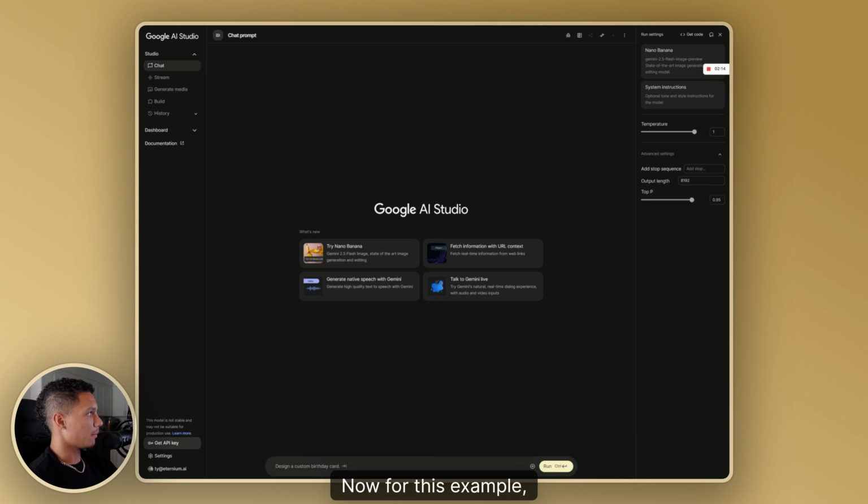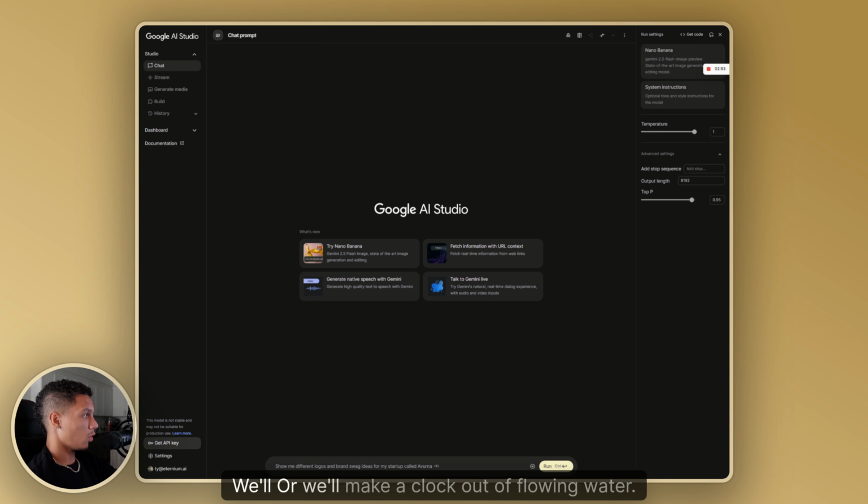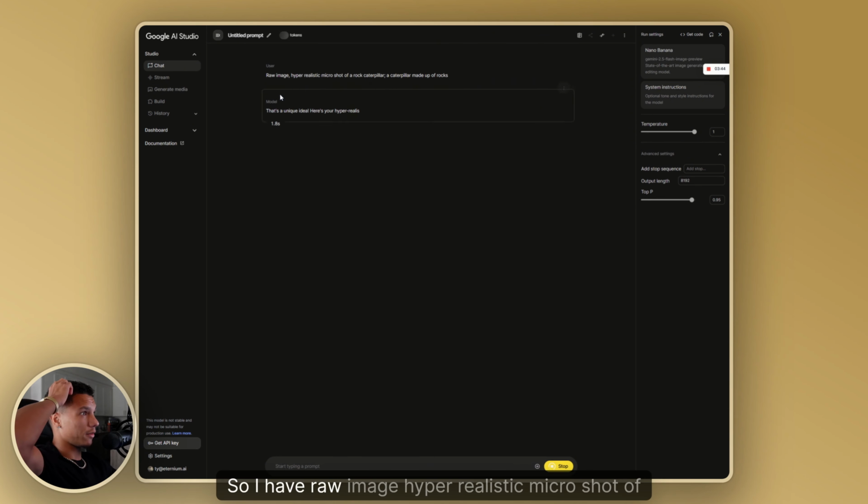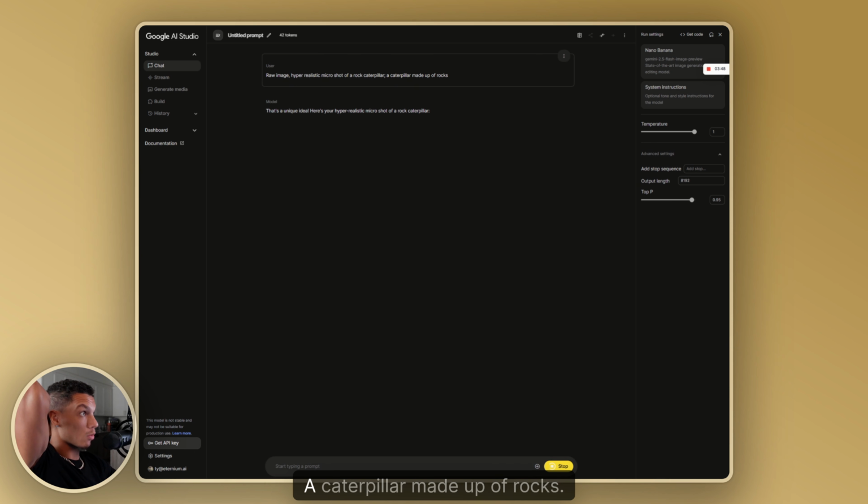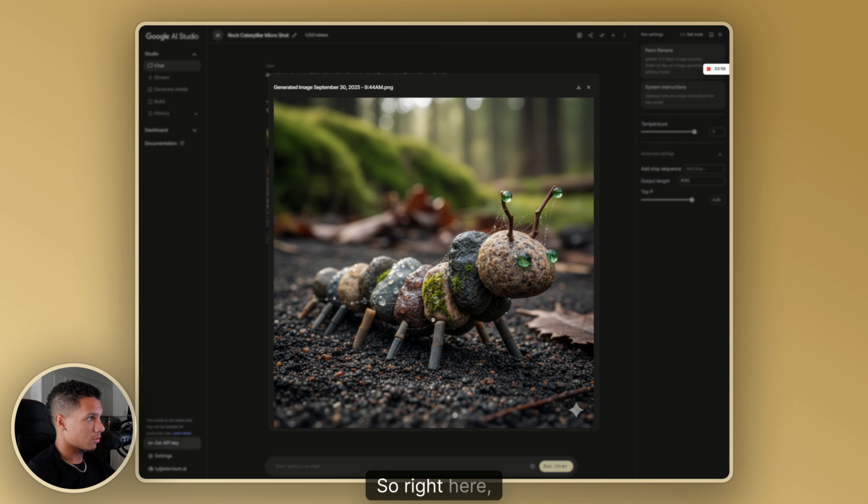Now, for this example, I'm going to create something like a golem, like a rocky golem, something like that. We'll see. Or we'll make a clock out of flowing water. We'll see. Let's start with the golem idea. So I have raw image, hyper realistic microshot of a rock caterpillar, a caterpillar made up of rocks. So right here, I don't know how we're going to animate this to make it look believable, because this doesn't look like it could exist, but we're going to do something.